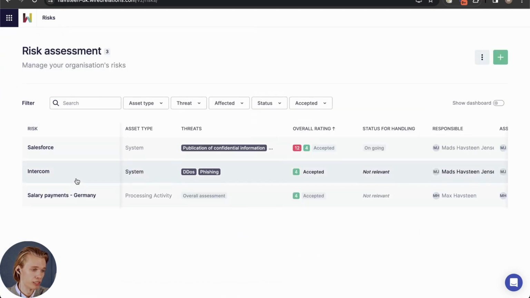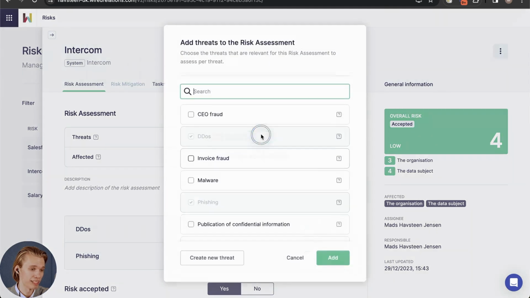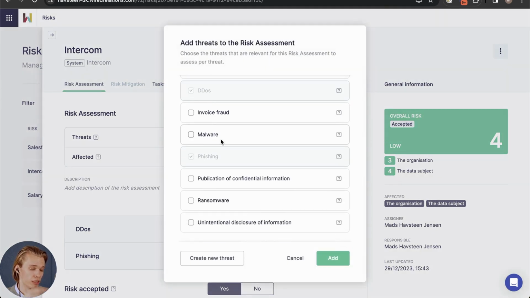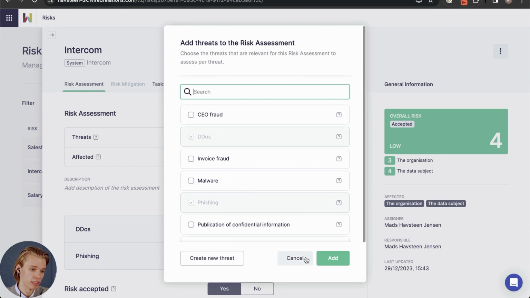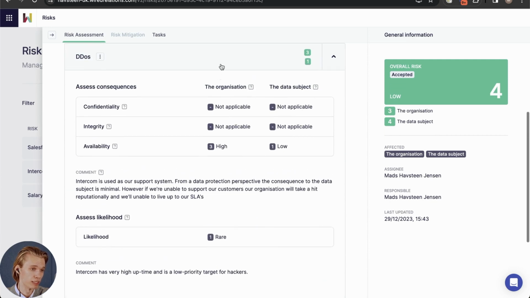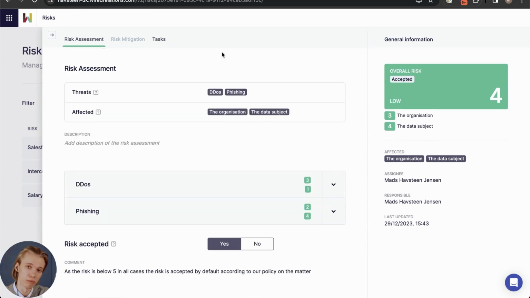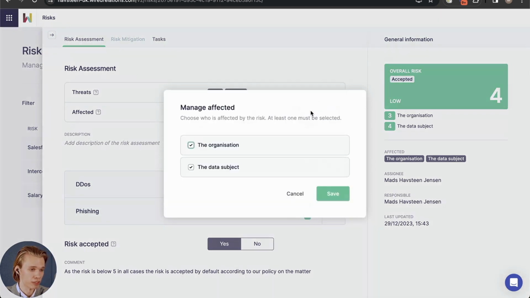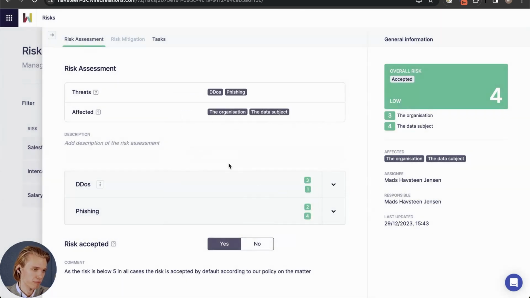But if we jump into the example of Intercom, we can see we've actually picked out two specific threats from our customized threat catalog that we believe are relevant for the system. And then we assess the consequence and likelihood for each threat individually. Now, naturally, this takes a little while longer, but it also gives you a much more detailed picture of the risks towards the system. As you can see, we've also, for this risk assessment, done it both from the organization's perspective and from the data subject's perspective. But you can do either or both.